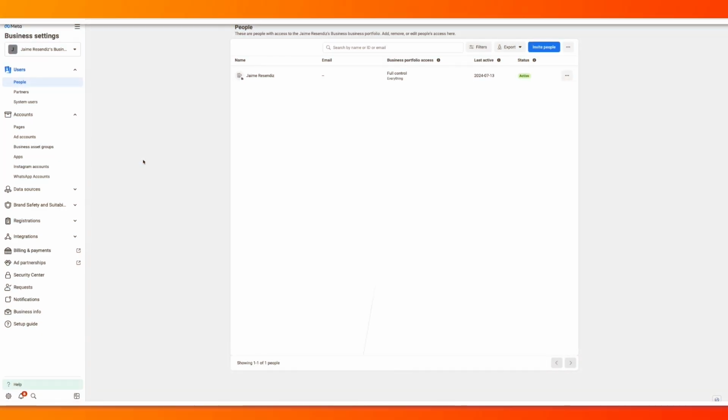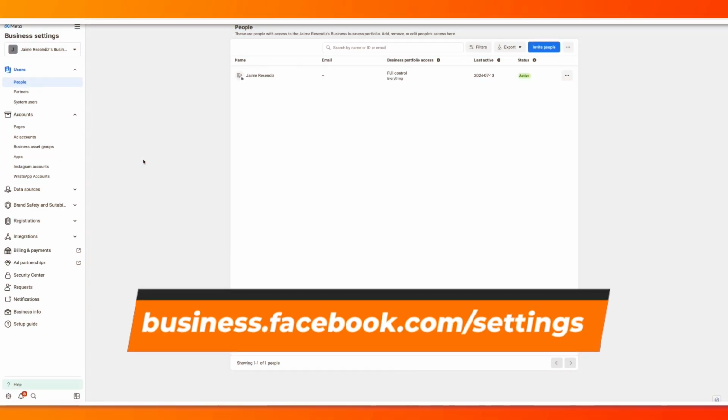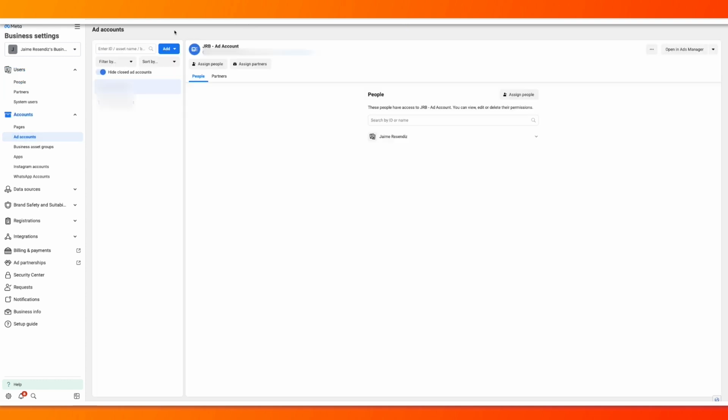So you're going to go to your business settings. Just go to business.facebook.com/settings and go to ad accounts. And most likely you're not going to have anything here. So you're going to go to add and create a brand new ad account. Don't import one. Don't ask for access to somebody else's. Just go ahead and create your brand new ad account. This way it's fresh as day.